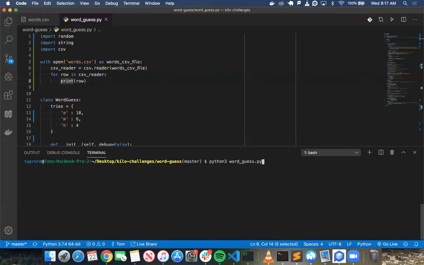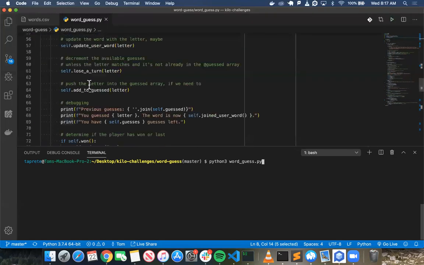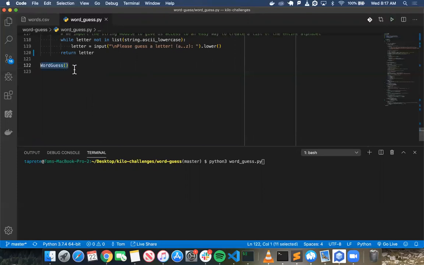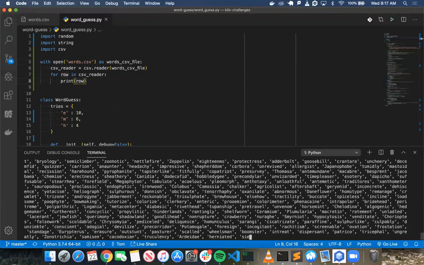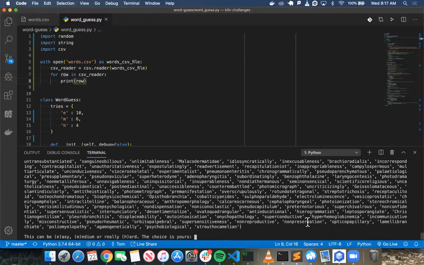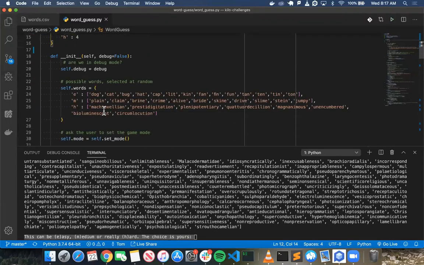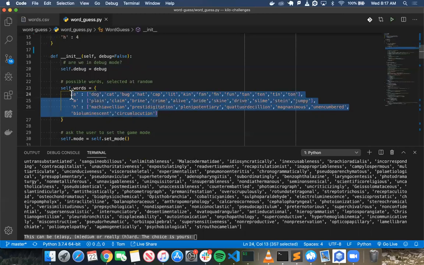So I run this words Python file. I see where we instantiate a new words guess game, but it's going to come in here and read this first. Yep. All right, cool. And now it starts the game. But we want to change this.